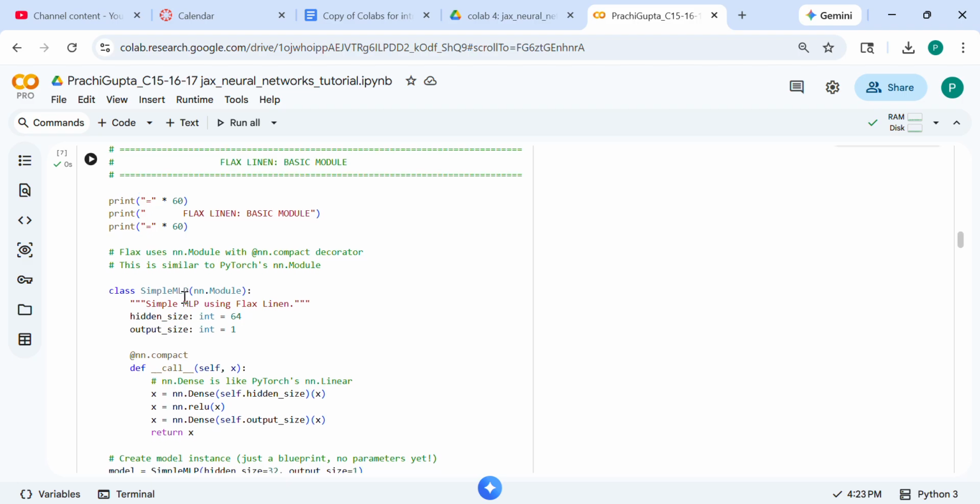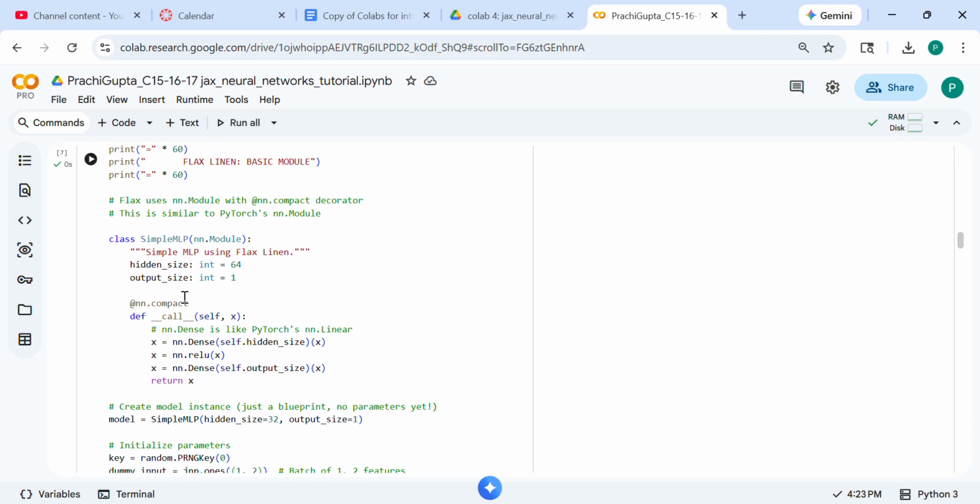So now we will deep dive into a basic Flax Linen module. We will see how nn.compact allows us to define the layers and their use in a single function, and how model.init creates the initial parameter pytree. So let's see.